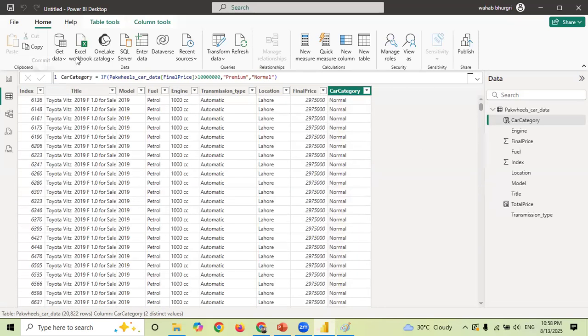Got it? Please write yes in the chat if this is clear to you. I have used the if condition. If the price is more than 1 crore, then make that car premium category. Otherwise, it is normal. Good. So you can also create multiple columns from your existing columns, right? This is the transformation, and you can use those columns in your analysis. You can create multiple transformations for your data to use in your analysis to find out more insights.